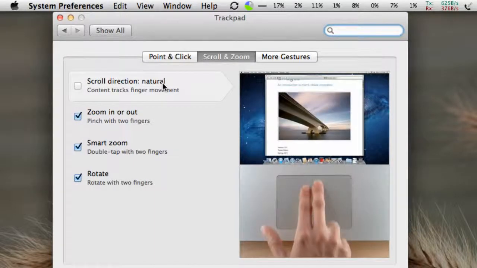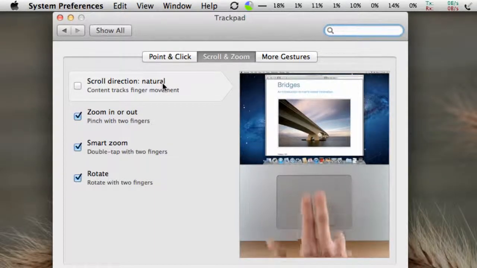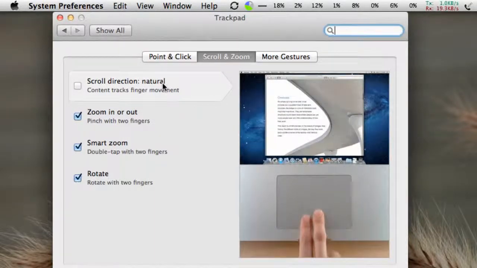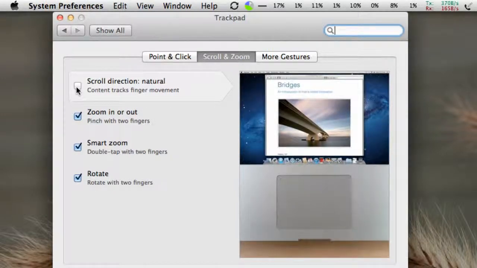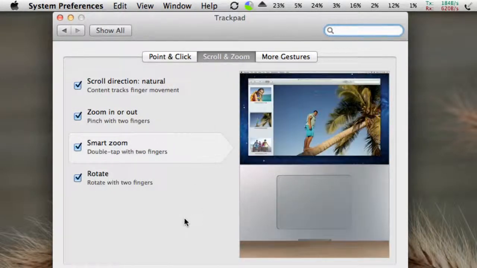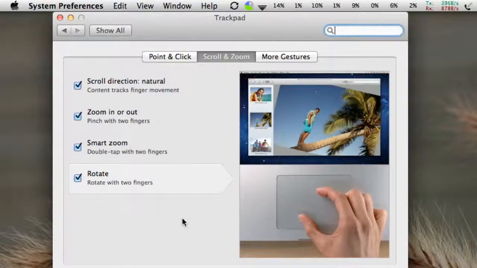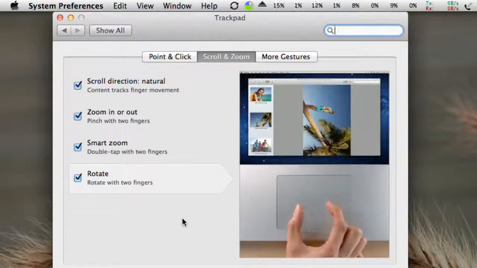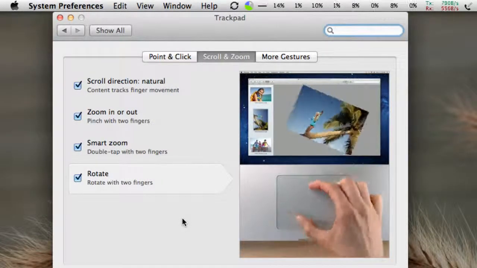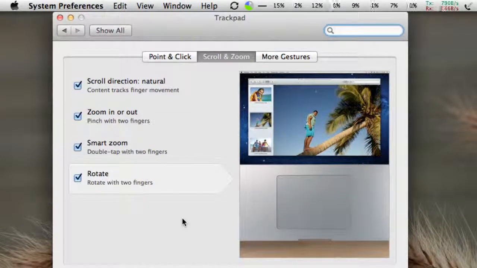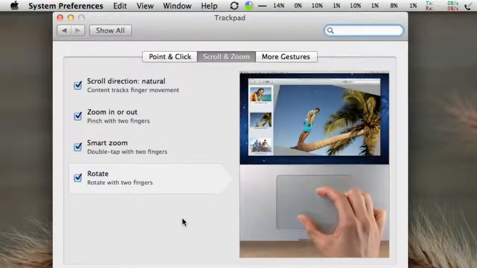Okay? It'll go the way you're naturally doing it. So anyway, a little tip. That's all I'm going to cover. I kind of like it. It took me a while to get used to it. So anyway, there you go. That's it. Scrolling direction for Lion. Okay?